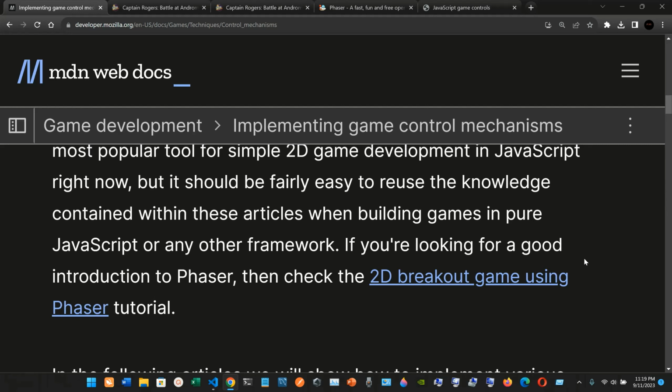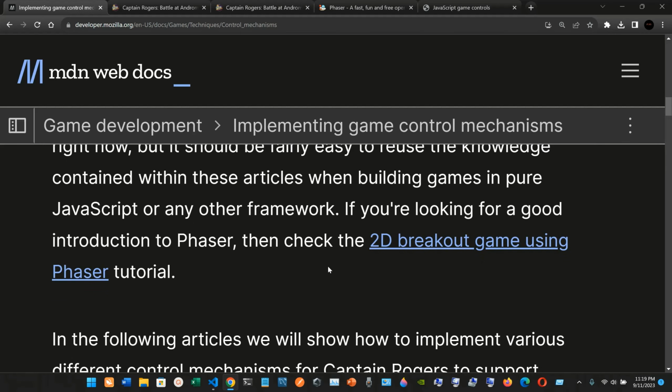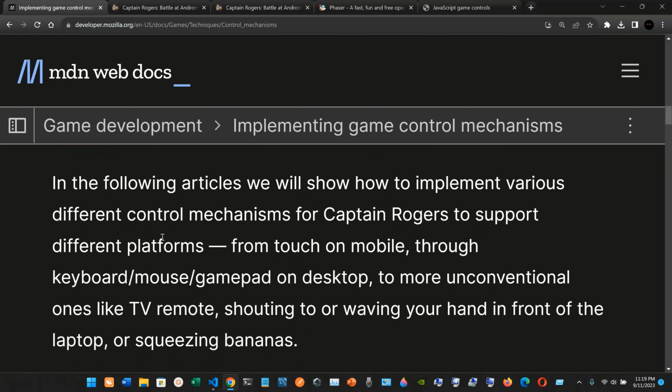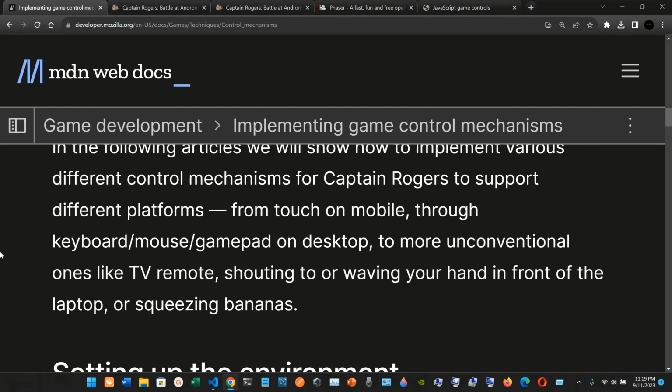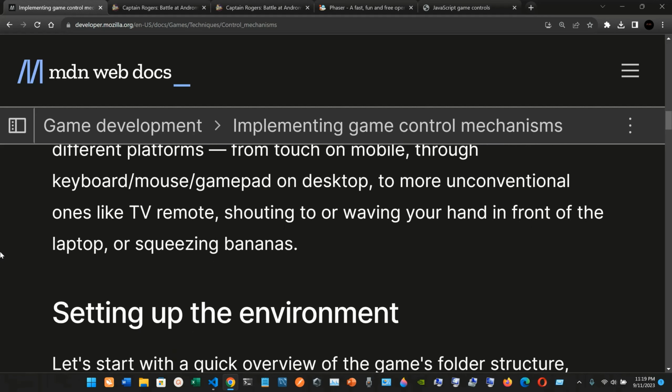If you're looking for a good introduction to Phaser, then check the 2D breakout game using Phaser tutorial. We already checked that out. In the following articles, we will show you how to implement various different control mechanisms for Captain Rogers to support different platforms, from touch on mobile through keyboard, mouse, and gamepad on desktop to more unconventional ones like TV remote, shouting, waving your hand in front of the laptop, or squeezing bananas.